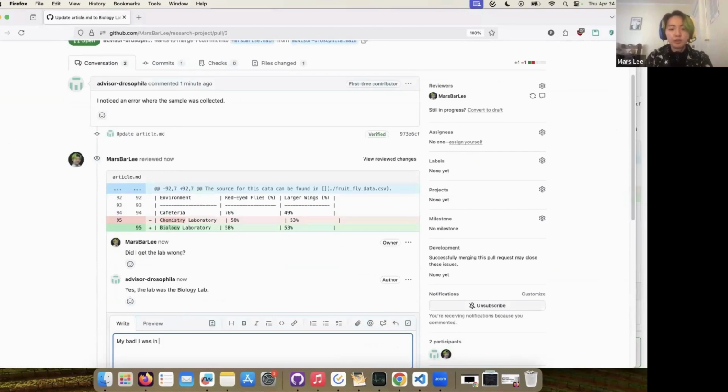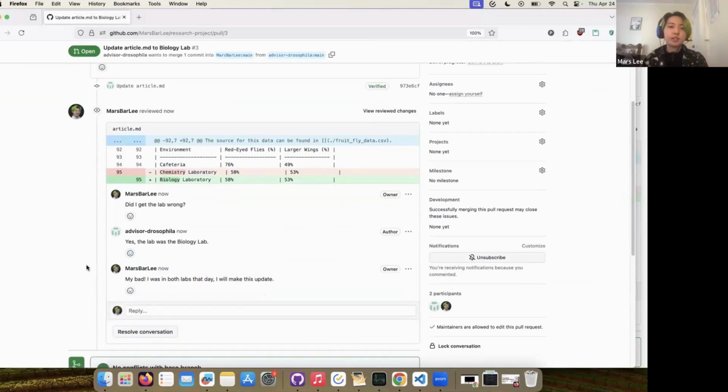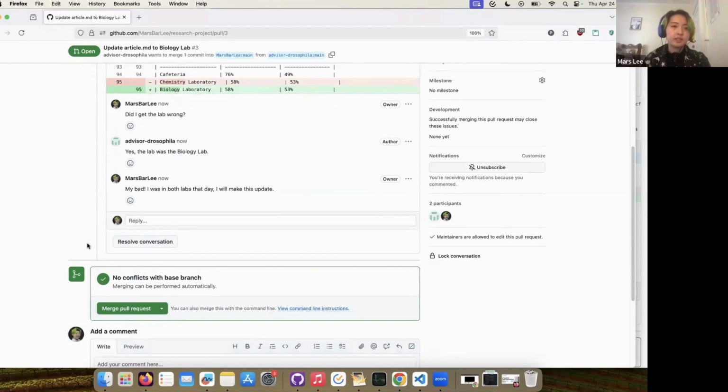I was in both labs that day. I will make this update. And that way we have the conversation out in the open so that if any other advisors or professors or students wanted to see this work, they could see it right here. So in this case, the student says, yes, I agree. Let's take these changes, make them final.